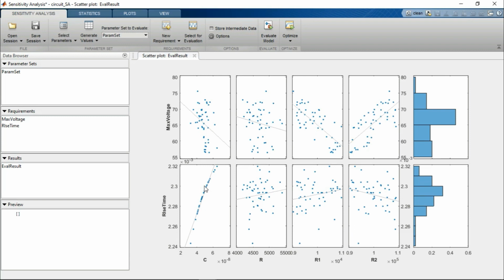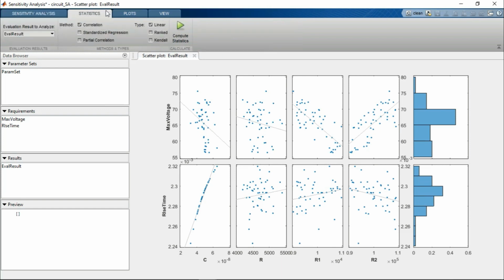Another cool feature, like I had said before, is that we can graphically or statistically analyze the data. So now we're going to take this data and analyze it statistically. We'll go to the statistic tab, and then we specify the method. I'm just going to use all of them: the partial correlation, the standardized regression, and the correlation. And then I'll click on compute statistics.